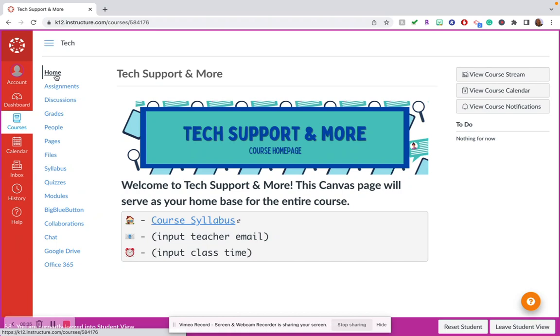So from the homepage, you'll see that you can find the course syllabus, and the teacher can input their own email as well as the class time. You'll see throughout that this course is very much a foundation and a blueprint for the curriculum so that teachers can take it and run with it their own way. I haven't added any due dates or anything like that, as that would be more specific to each class.